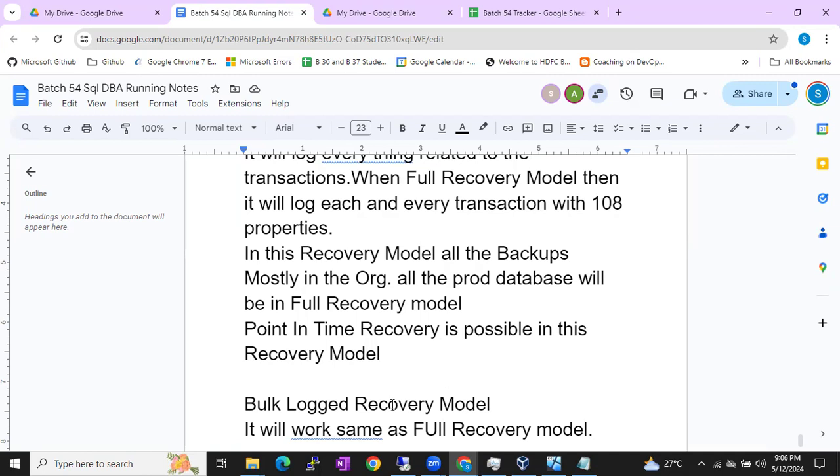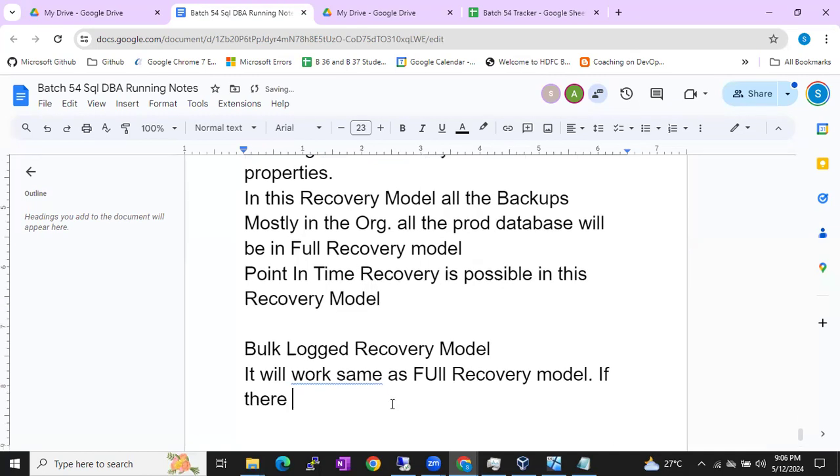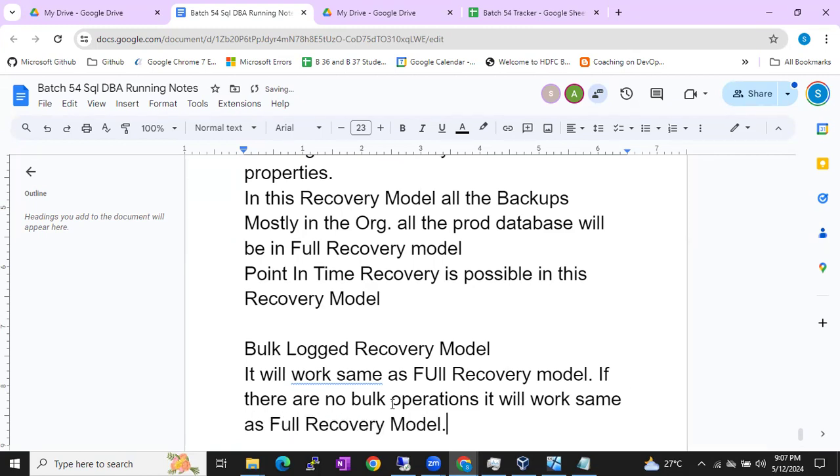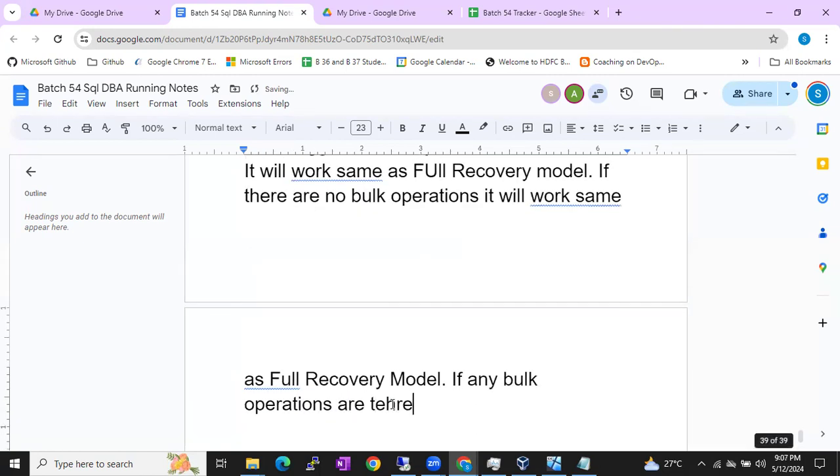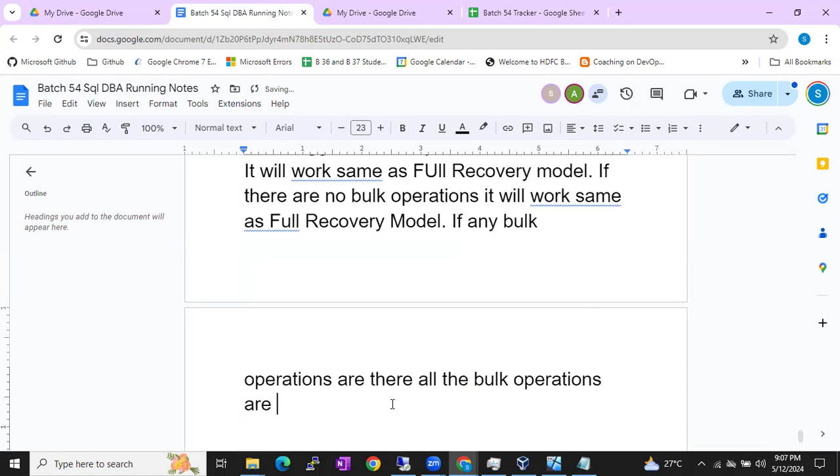So what is the difference? I'll tell you. If there are no bulk operations, it will work the same as the full recovery model. If any bulk operations are there, all the bulk operations are minimally logged. What is the meaning of minimally logged, guys?